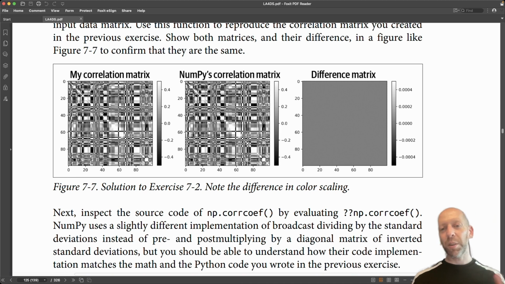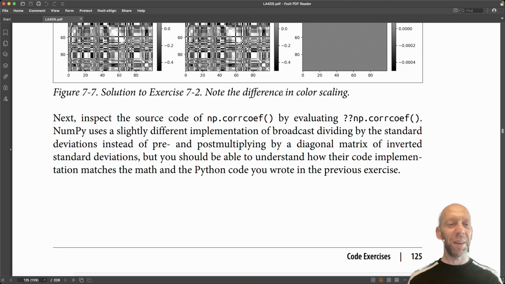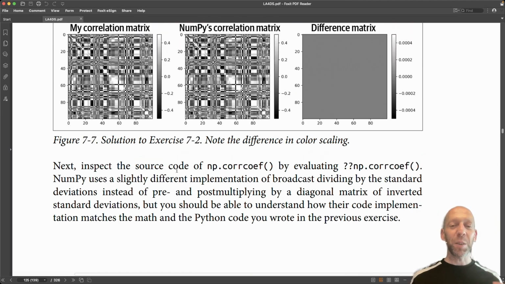Okay, so here, this is just a bit of a visual confirmation that we are doing the right thing. We compare the correlation matrix that we computed in the previous exercise with numpy's correlation matrix here, and there should be no difference between them. Of course, there's going to be little computer rounding errors here and there, but you can see certainly at this scale, at this level of precision, it's just a gray box. It's pretty boring, actually.